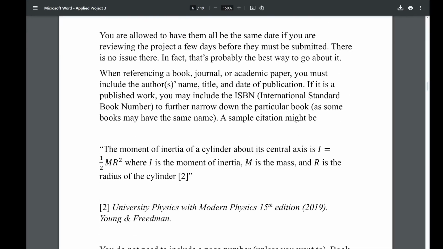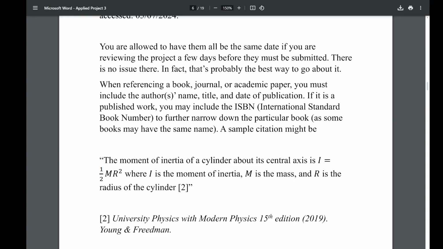Now, a couple of other ways to reference. You don't have to reference a website. If you take it from a book, then you still can. So here I have a cylinder moment of inertia, half mr squared, and I took this from one of the most popular university physics textbooks, the one by Young and Freedman. You can include the ISBN if you really want to, or the page number if that works in your favor. But this is fairly okay in terms of how to cite it.